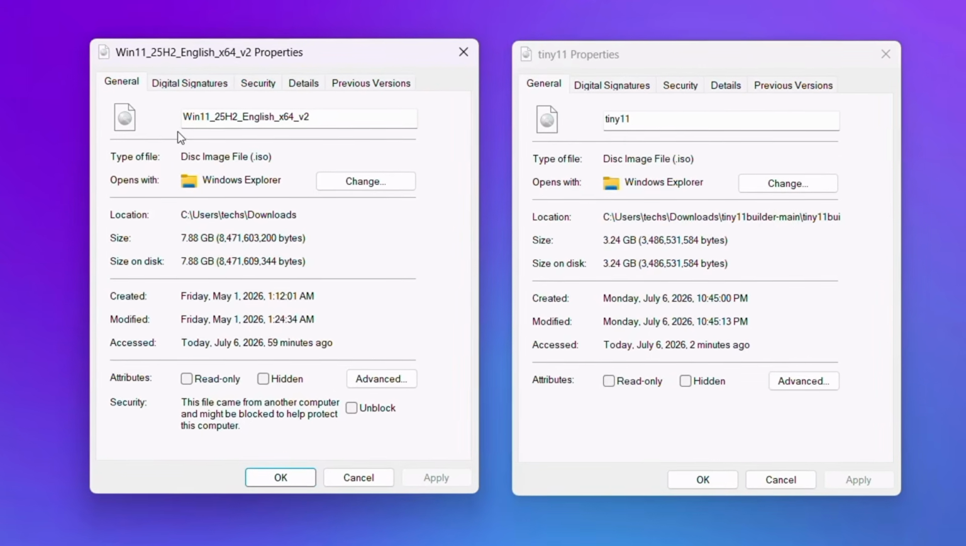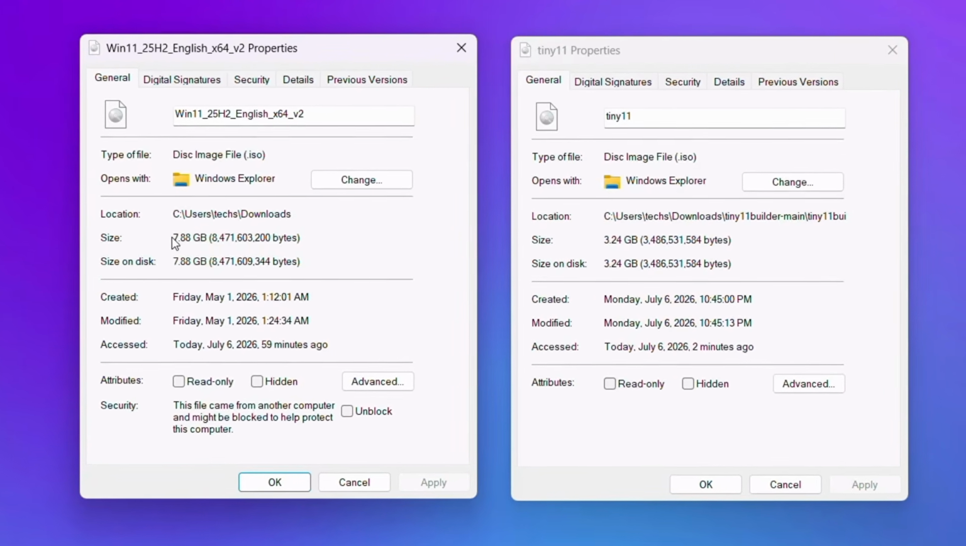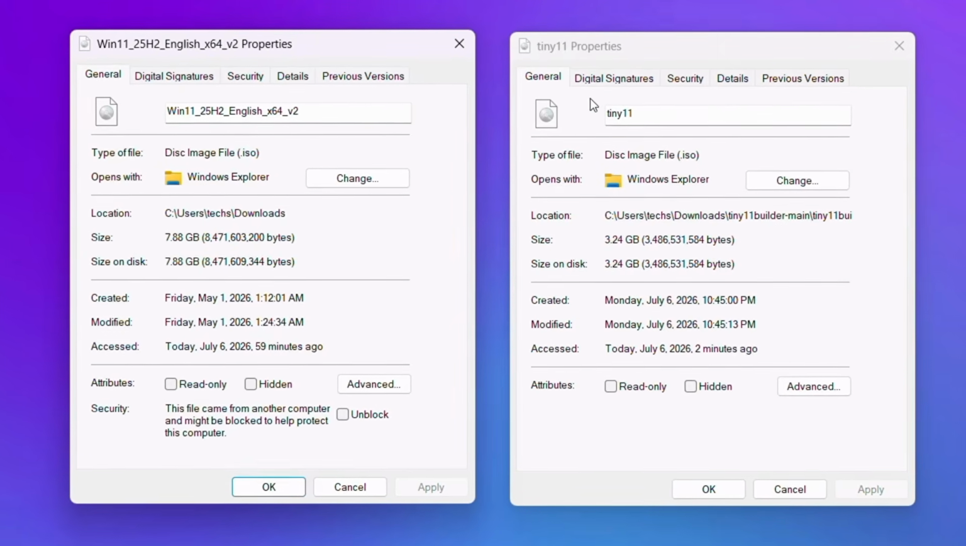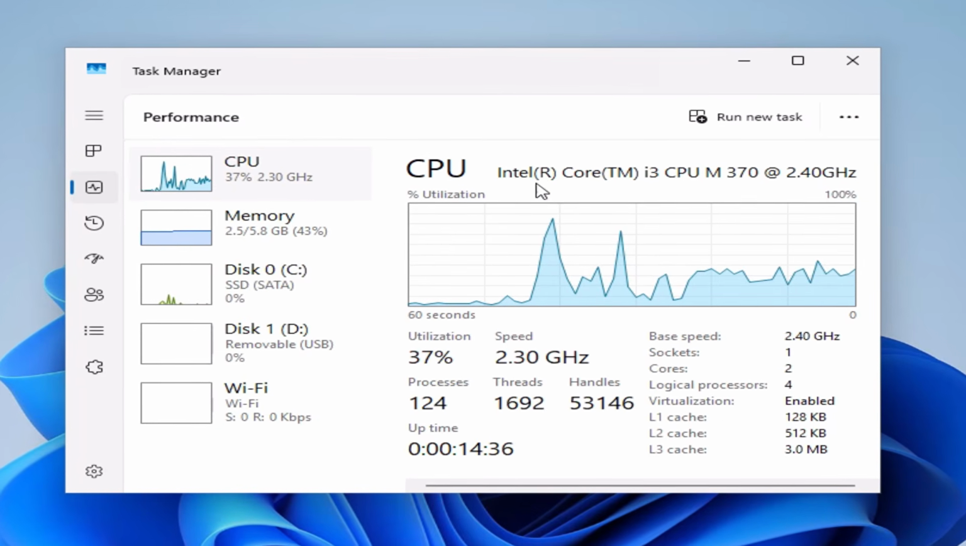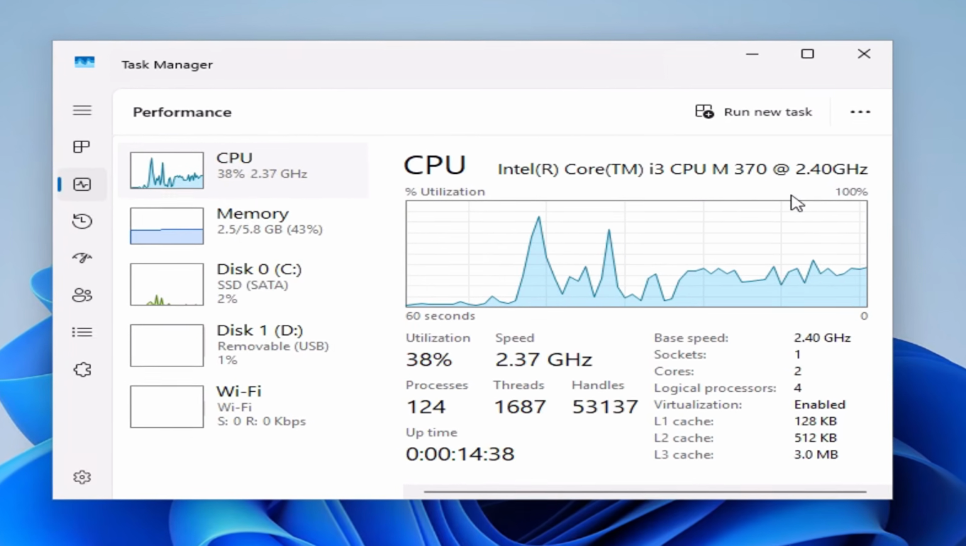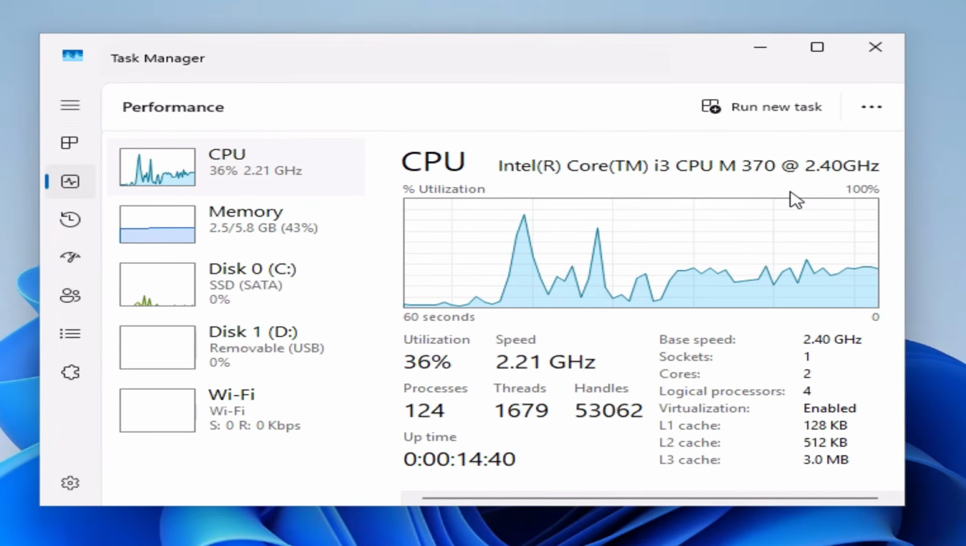tools. No sketchy downloads, no pre-modified ISOs, and no advanced scripting required. By the end of this video, you will have your own personalized Windows installer that's faster, lighter, and ready for any PC. So let's get started.